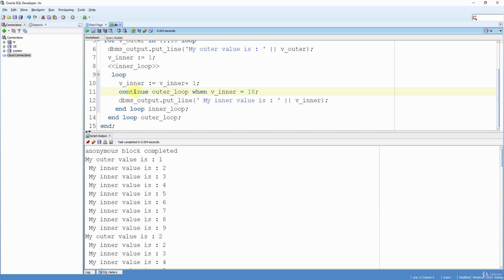Pretty good. I think this is enough for the continue command. So this is the end of the continue statements lesson. See you in the next lessons.